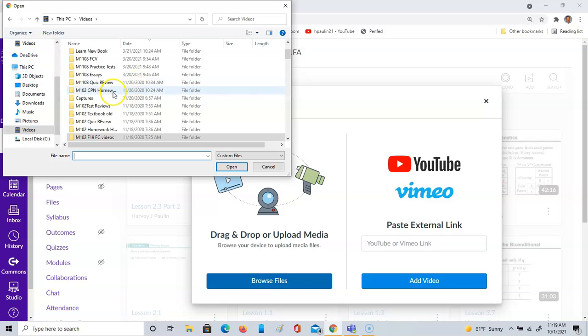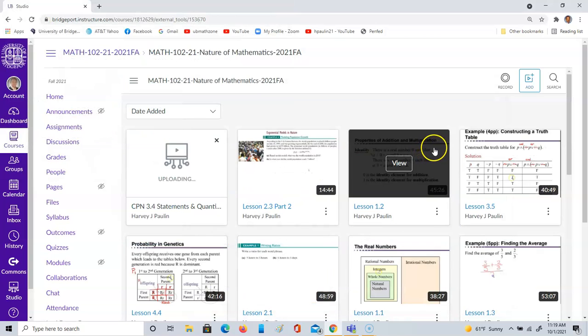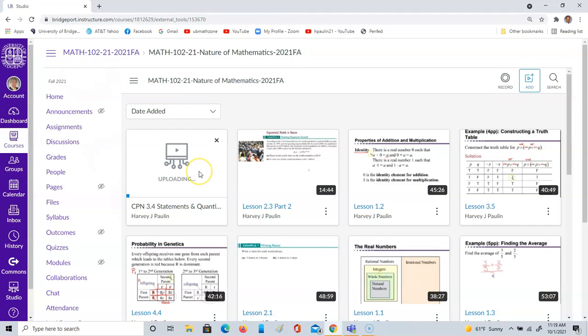Let's say I wanted to do some CPN homework items, just to show you the protocol. Let's say 3.4, click on that, and then open. And then it pops up. Very similar to Panopto recordings, it will load it.